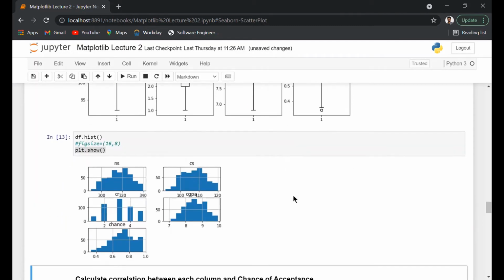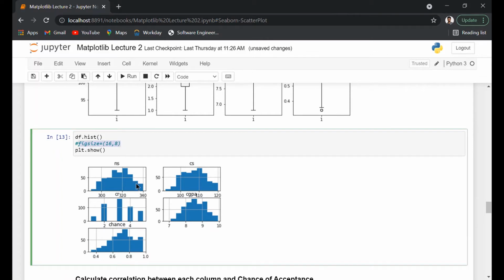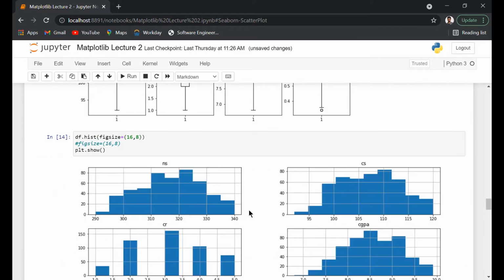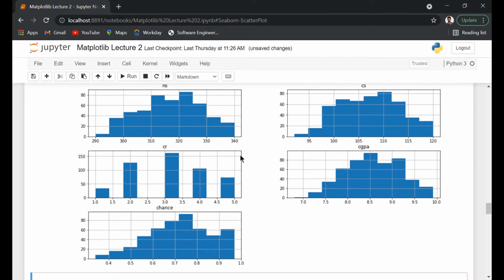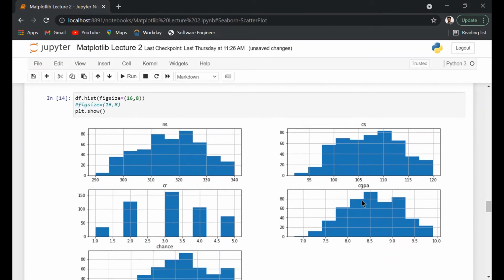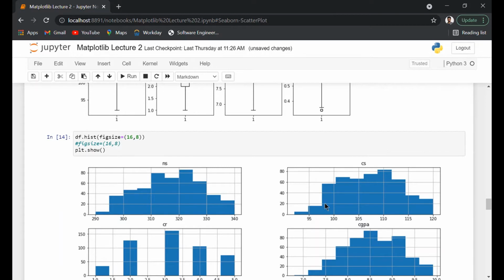Okay, yeah, so we can see that these are all the histograms of NEET score, CET score, the college rating, CGPA and chance. Okay, so you can see that these are also colliding with each other. So what you have to do, you have to just pass the parameter over here, and we are good to go. Okay, so it is very much clear now. I hope you got my point. These are all histograms.